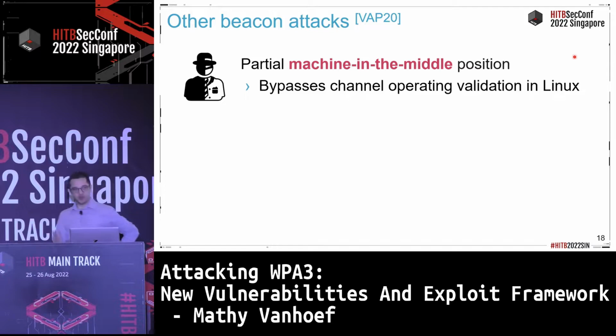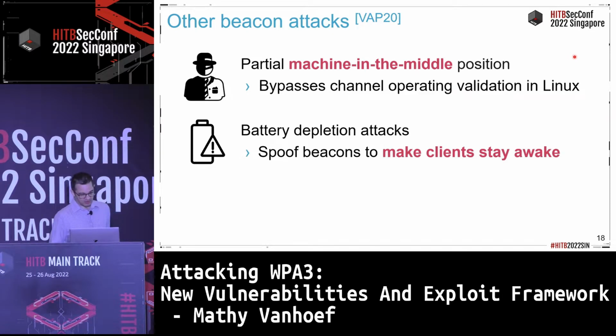There are also some other attacks possible by spoofing beacons. These are a bit more technical attacks, so you can establish a special machine in the middle position, which is then useful to perform more advanced attacks like a key reinstallation attack, and so on. By spoofing beacons, you can also trick a client into staying awake longer than it normally would. So say against an IoT client, you can abuse this to make the client stay awake for a long time so you can deplete the battery.